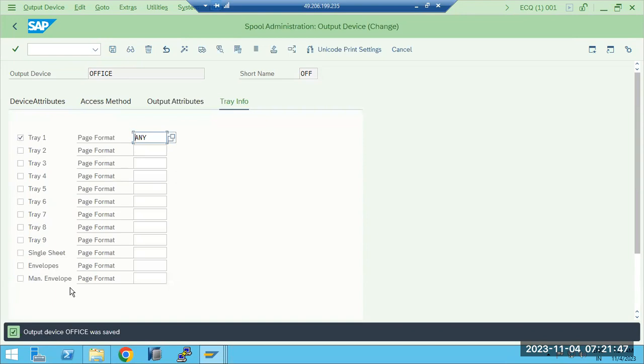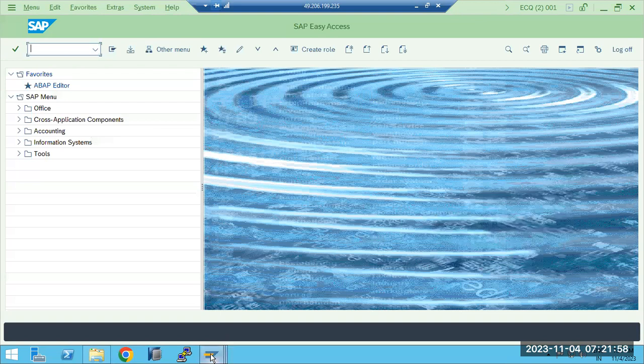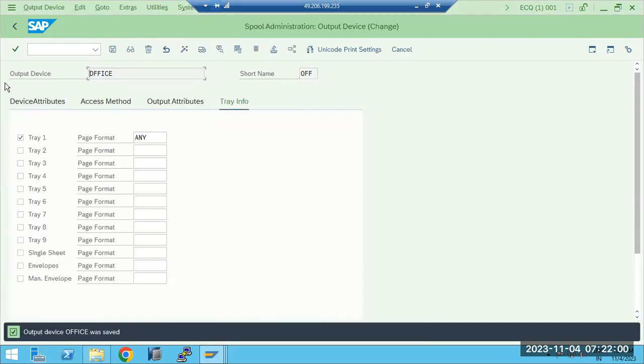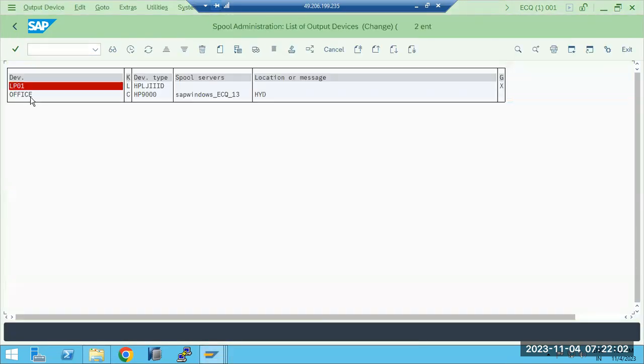Then I have created the office output device. Office device, office printer, I have created here. You can see one more printer is created here. That is called the office printer.